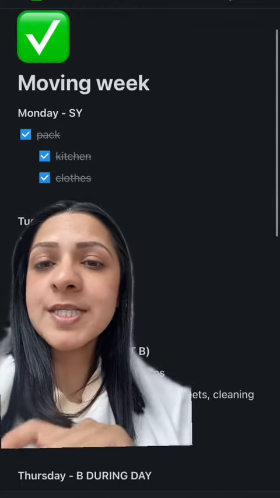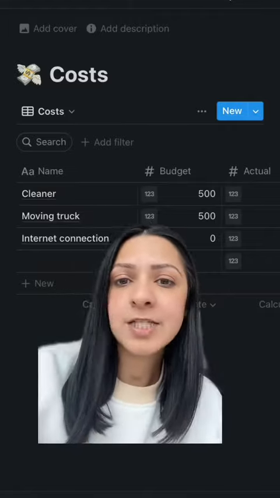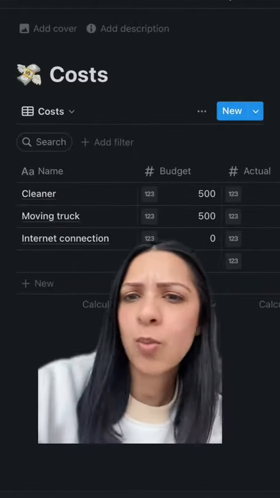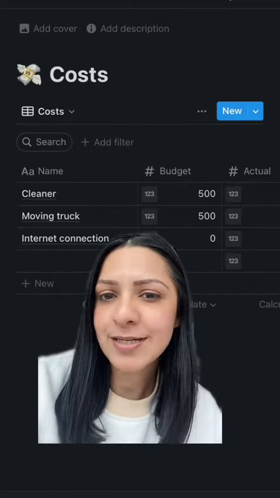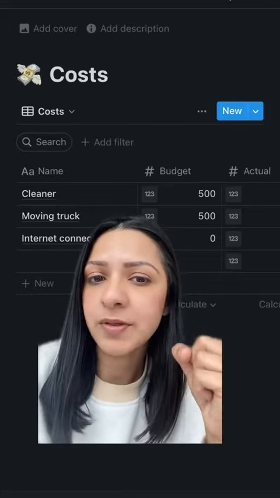The moving week page is literally a checklist where I can cross off tasks. And last but not least, I have the costs table, basically the monies table. There should be way more in this. I need to add to it because it's definitely not this cheap to move. But yeah, what I'm budgeting and what the actual cost is.